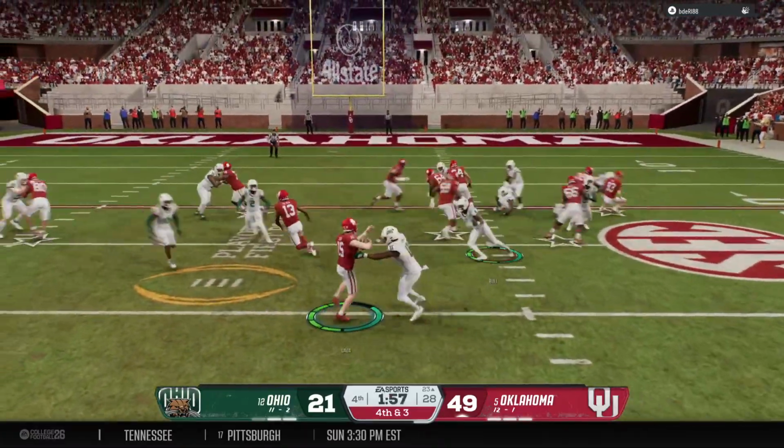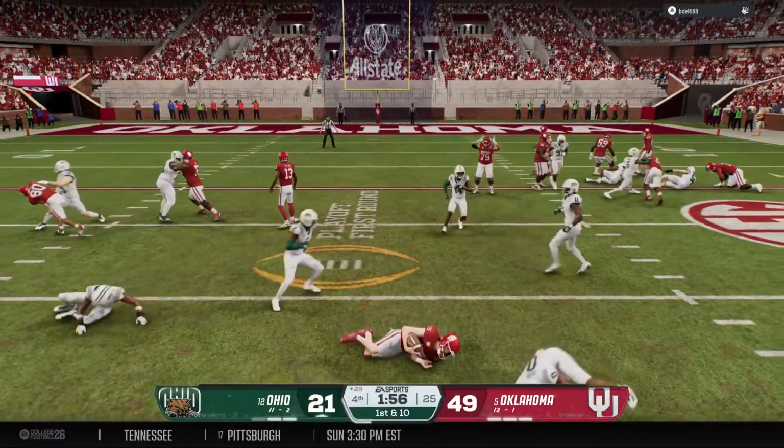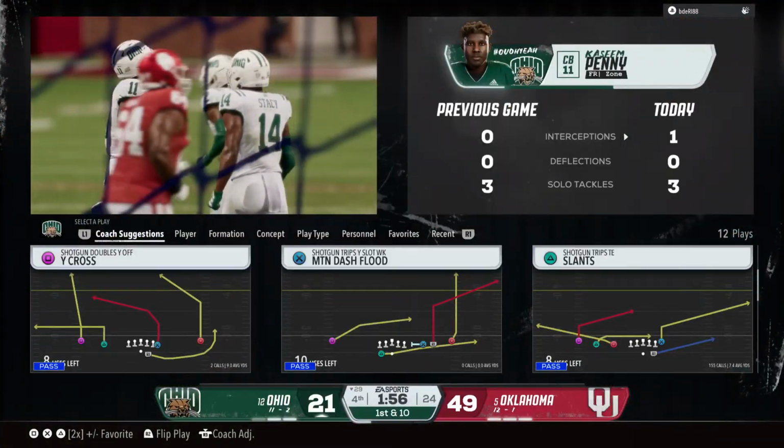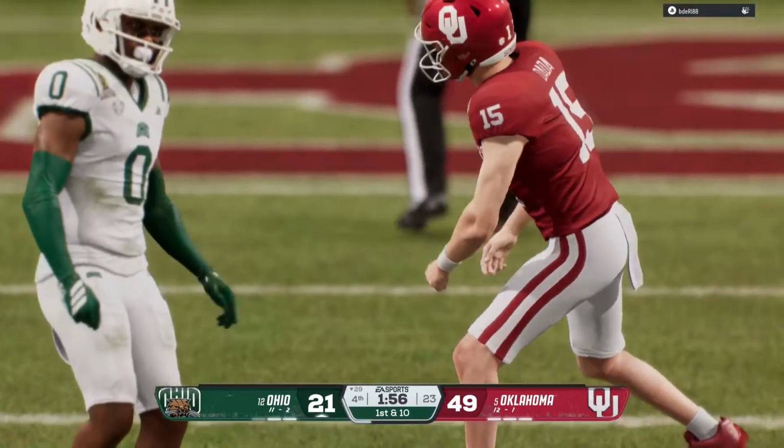Look at this. They flip it to the kicker. He's going to try to run for it. And he did not make the marker. The defense stops him on 4th down.